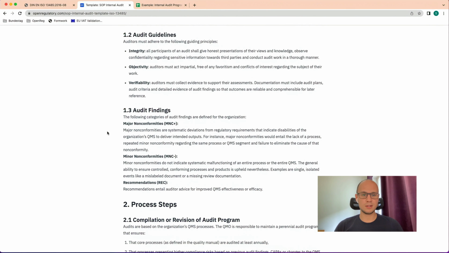We then go on to define how nonconformities should be classified. This is something that we came up with based on our own audit experience, and it's not really a hard requirement, so feel free to change any of this if it bugs you.